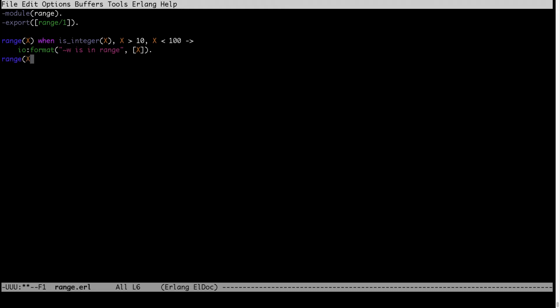And for any other cases, of course, I could have more clauses with some guards, but here I will just have two, one with a guard and a second one without. And I will just write "x is not in range". And here I also want to have a new line, as well as here. And here, since this is a clause, I need to have a semicolon and not a dot.